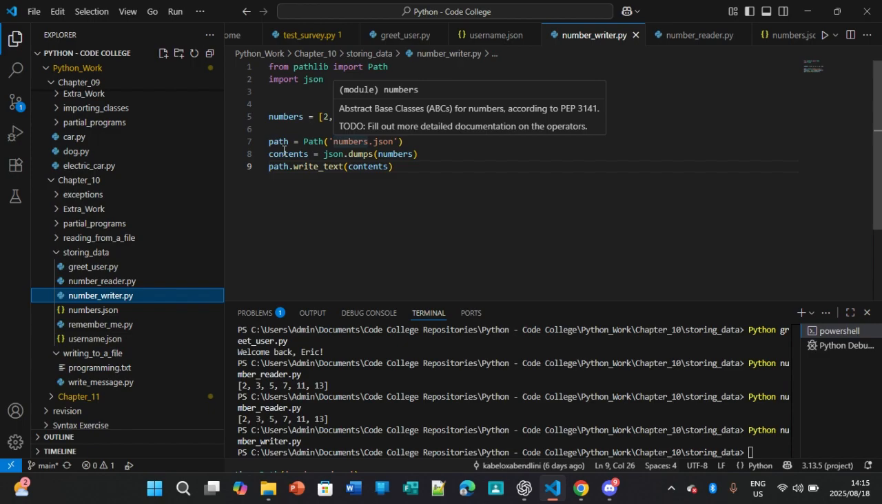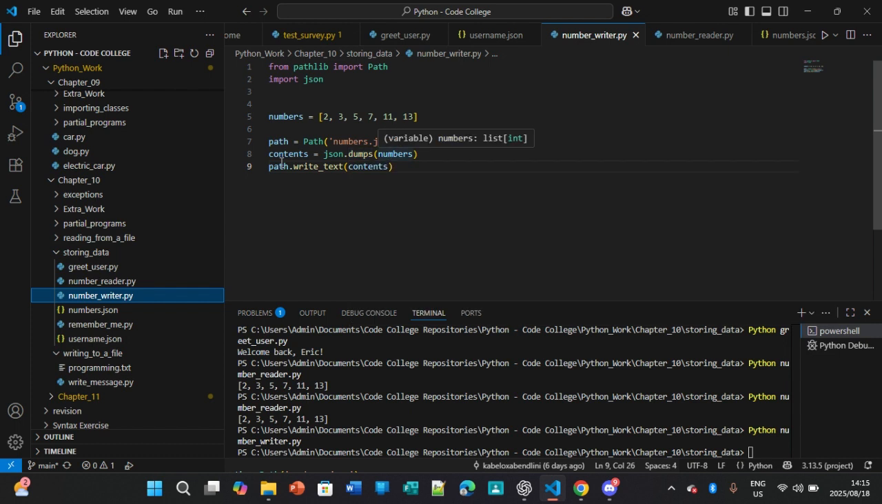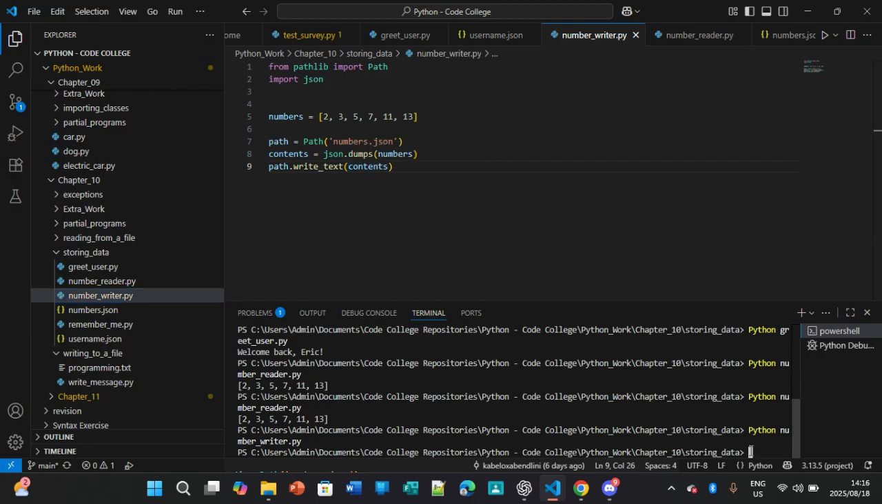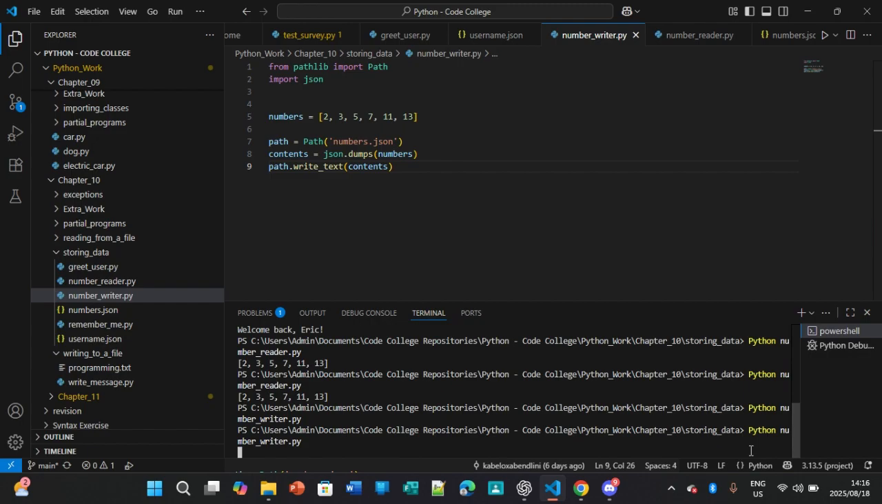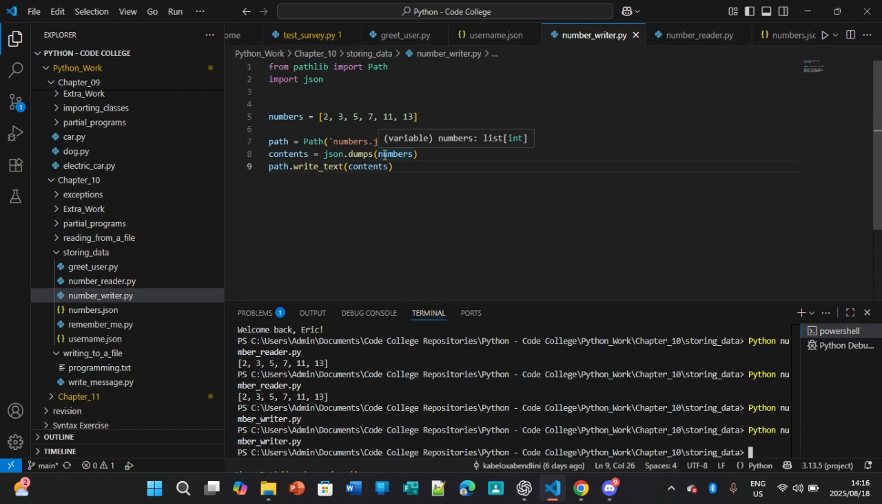our modules. So contents equals json.dumps, right? A function, then numbers variable, path.write method, right? And then contents variable. That's what you've got. So that's what it's going to lead to. So yeah, you've got numbers, then import JSON, and then numbers.json, json.dumps, right? So that's what you've got here.